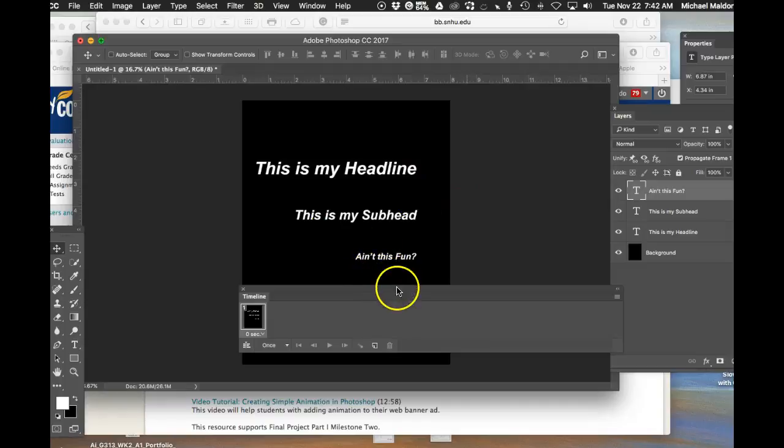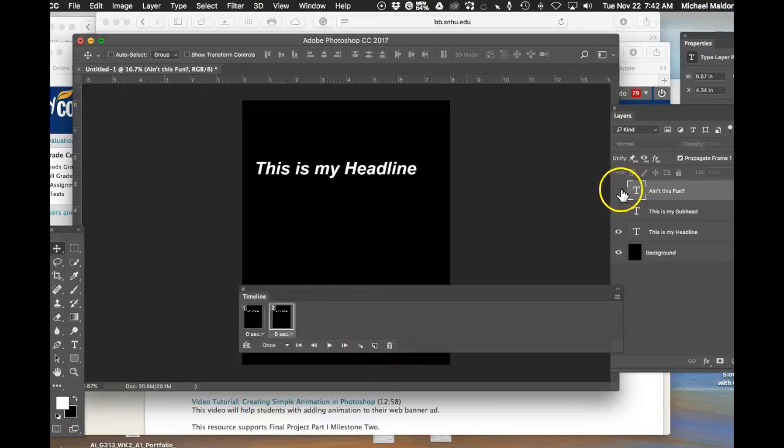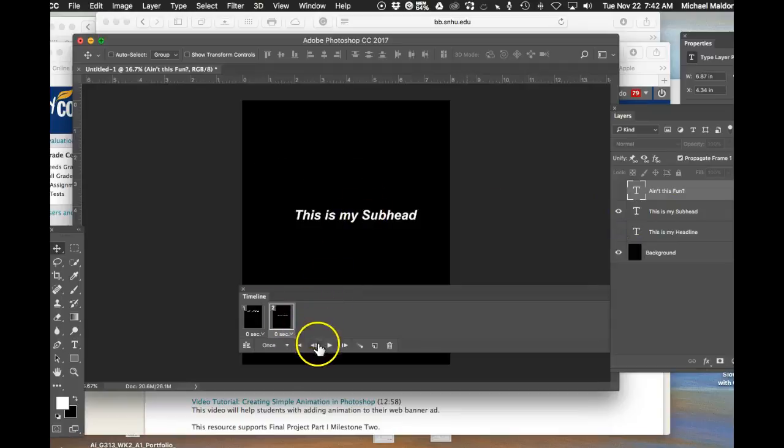On my first frame, however, I don't want all of this type. I just want my headline, so I'm going to turn off those other two. Now what I'm going to do next is duplicate this frame. In the duplicated frame, I'm going to turn on my subhead and turn off my headline. Then I'm going to duplicate that again, and this time I'm going to turn off all my type except for "ain't this fun." Now, there's our basic setup.